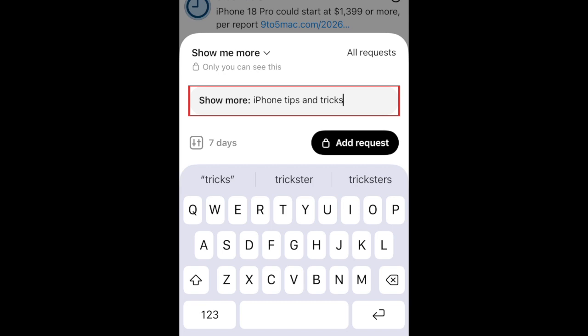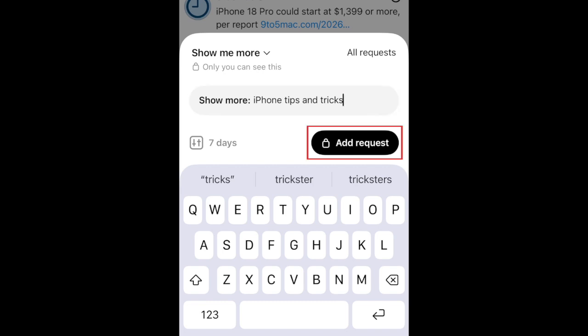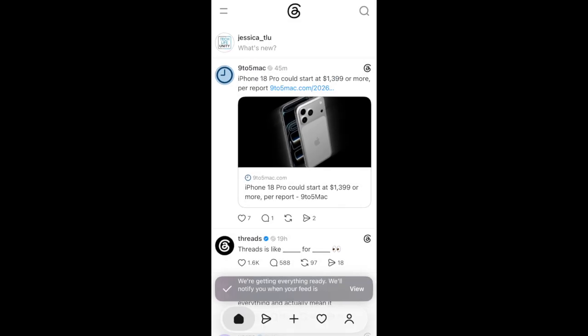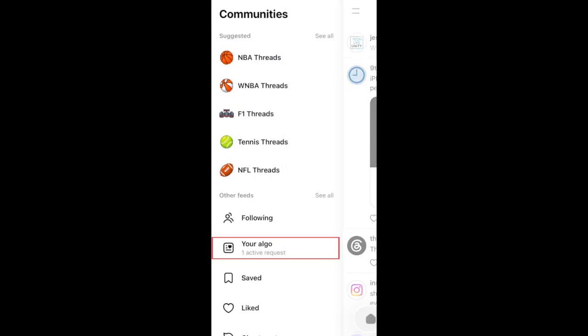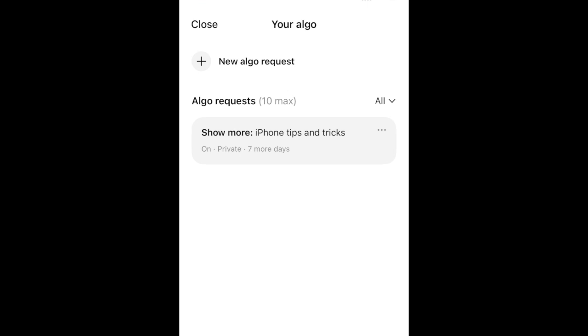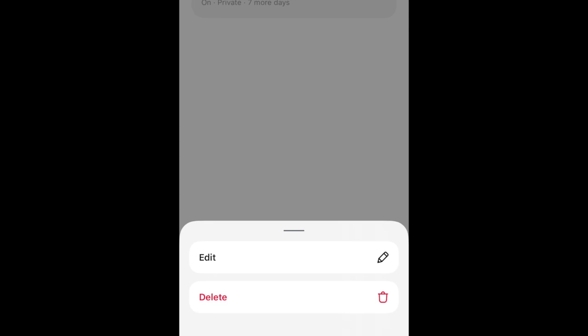Type in whatever topic you want to see more or less of, then tap Add Request. Add up to 10 requests to customize your algorithm to your liking. Your feed will then be updated to reflect what you've requested. Once you've added at least one request, you'll see your list of past requests when you tap Your Algo. You can tap the 3 dots on a listed request to edit or delete it if you change your mind.